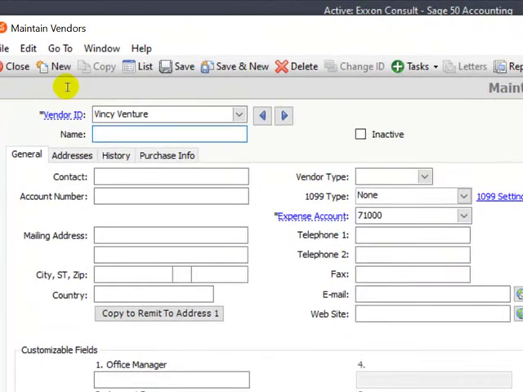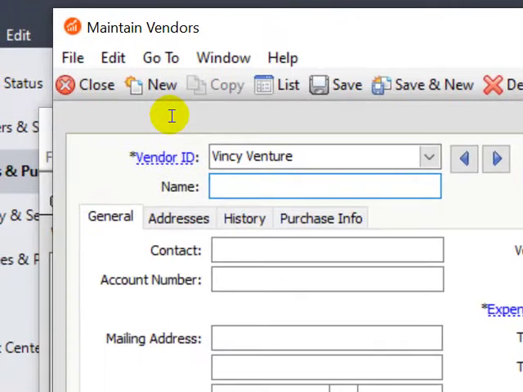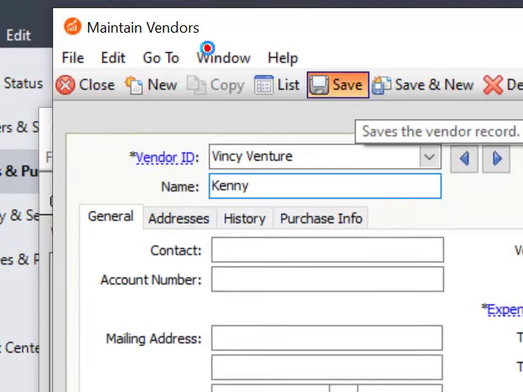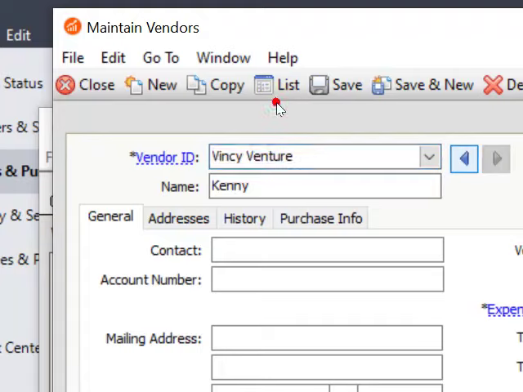Let's quickly put this. Let's assume the person that attends to us is Kenny, the person that normally attends to us. Okay, now let's save this. Now let's bring this backward.